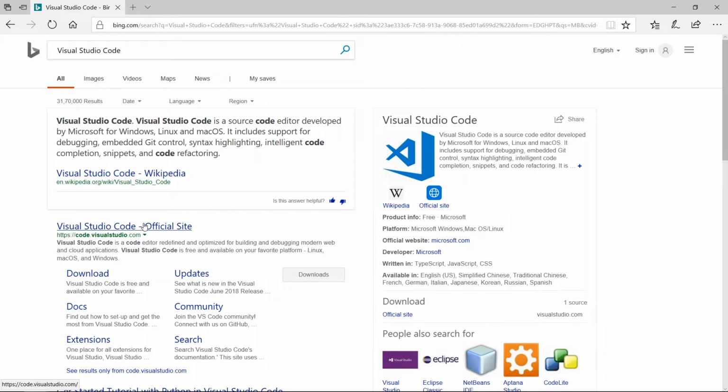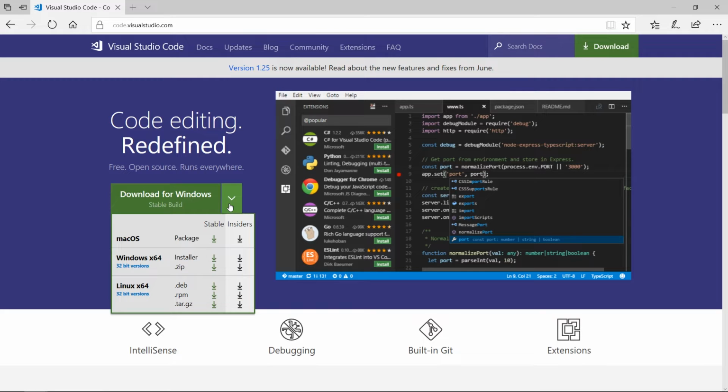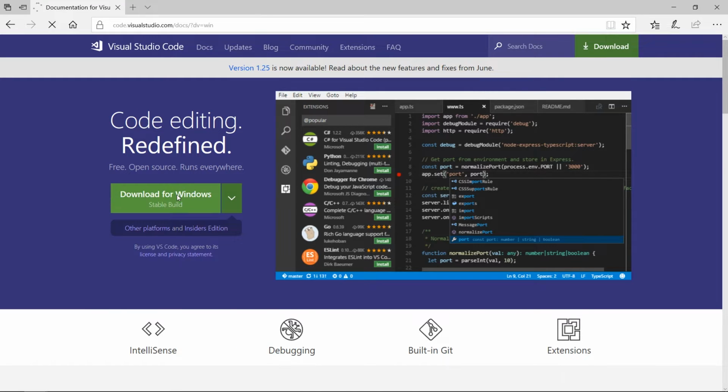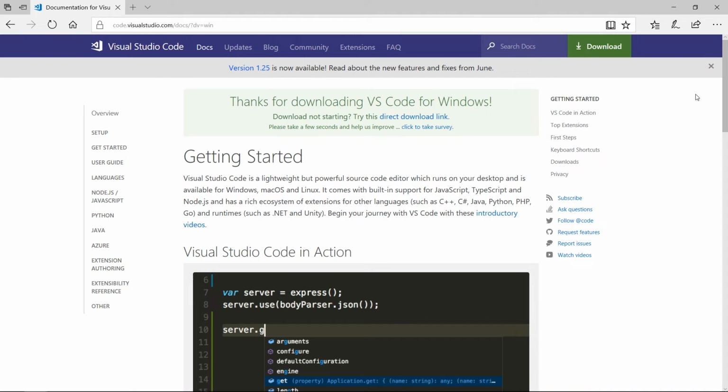Here is the official website code.visualstudio.com. Here are all operating system download options. I am having 64-bit Windows operating system, so I am downloading Windows installer. We have to save this installer. I am already having, so I am cancelling this.